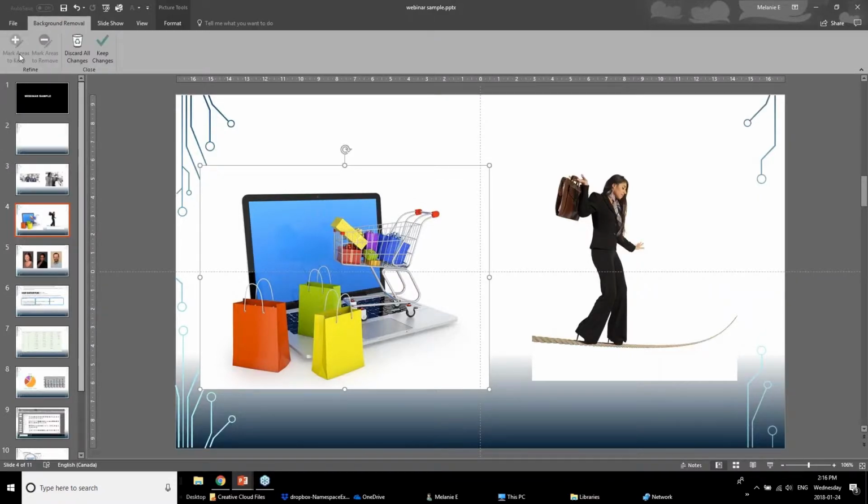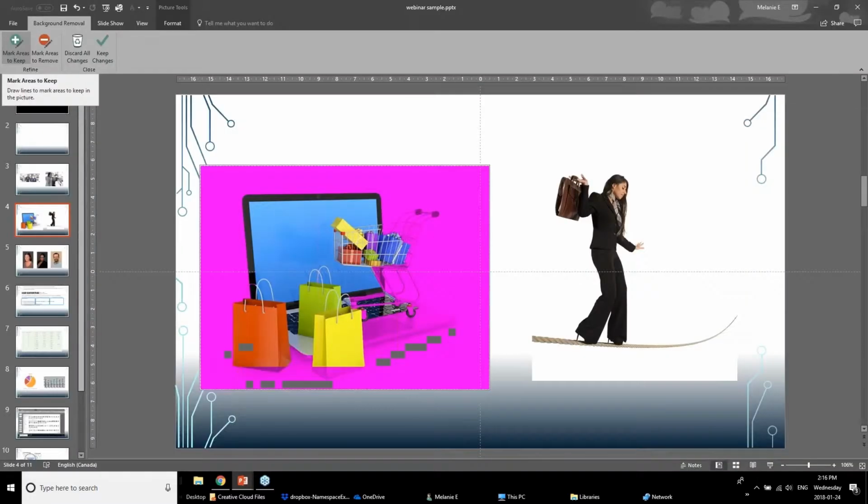When I select this, it takes a little bit, because Microsoft does a first pass of what it thinks the background is and what the image is. What you see that is colored is what is going to stay. What you see here in purple is going to go. So we have a problem here. It's going to erase some of my laptop.